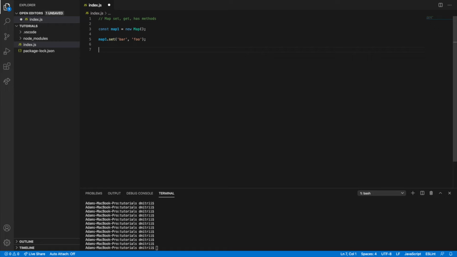Now guys, in order to see the value that this bar key has in the map, we can use another method. It's called get. So I'm going to say map1.get, and I'm going to specify the actual key, right? I think I'm going to wrap it in console.log. Let's run it. Here we go guys, foo, right? We received the actual value of this key. So that's how set and get work, guys.